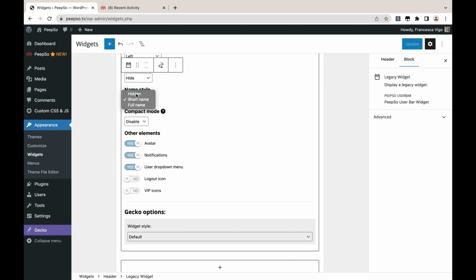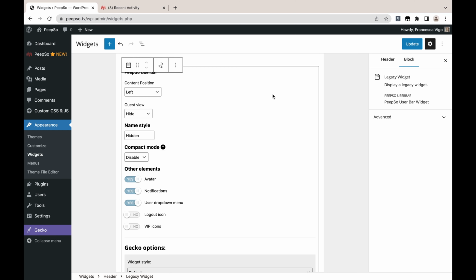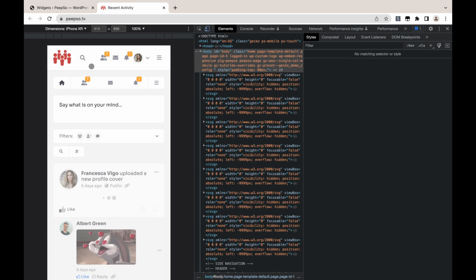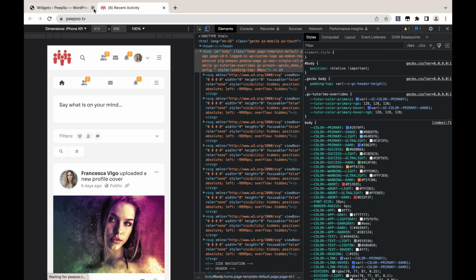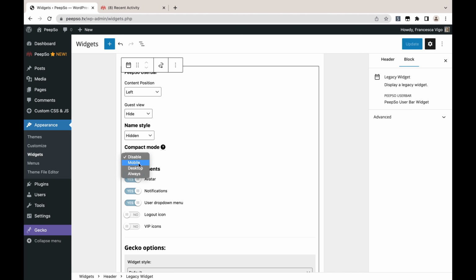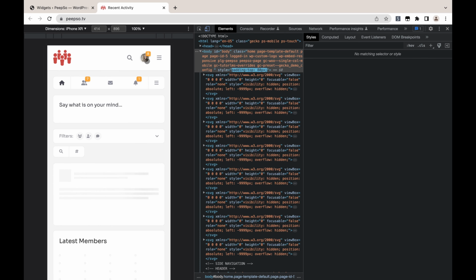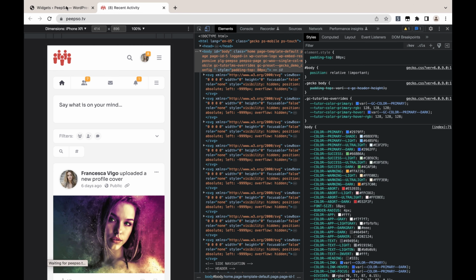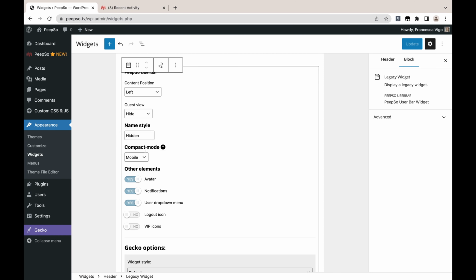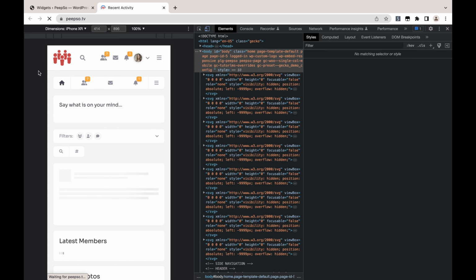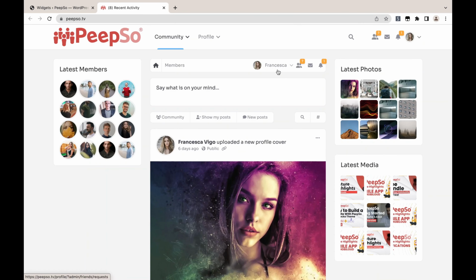Let's hide the name completely. Update it. Now refresh. And now this header on the mobile looks a little bit nicer to me. I don't know. If you prefer to have it hidden, you can obviously do that. Enable the compact mode on the mobile and have it hidden if you wish. I myself prefer to have it open in the compact mode, so I'm just going to disable it and update this widget. It's all up to you, actually. So let's leave the mobile simulation.